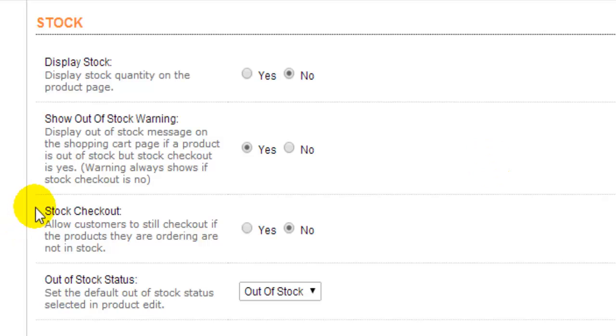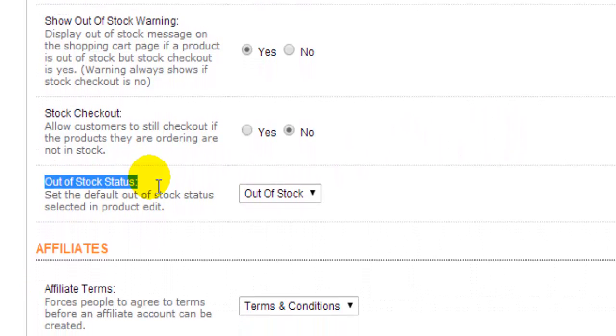Now, stock checkout here, basically this refers to you letting your customer buy the item even though it might be out of stock. So if it's something that you can restock or something that is on its way to you, yes or no here, whatever options are relevant to you. And then you can set up statuses for the out of stock. So for instance, the default one here at the moment is out of stock. So you have options to set up 2 to 3 days, for instance.